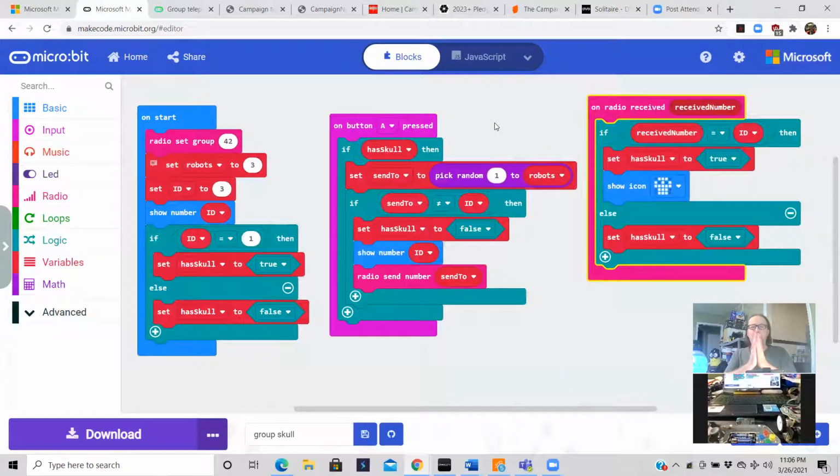So now we're going to use these variables we set up to send, by the radio commands, basically the Bluetooth, information back and forth between the robots. There are 2 buttons on the front of the micro:bit, as we've seen in the past, and on the press of A, this is what's going to happen.